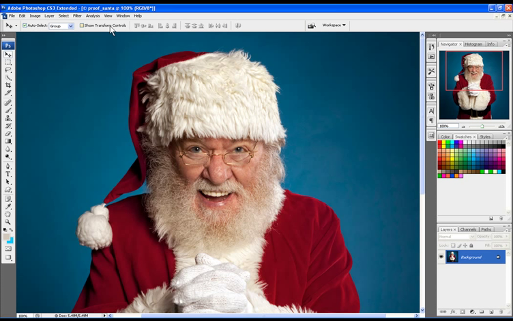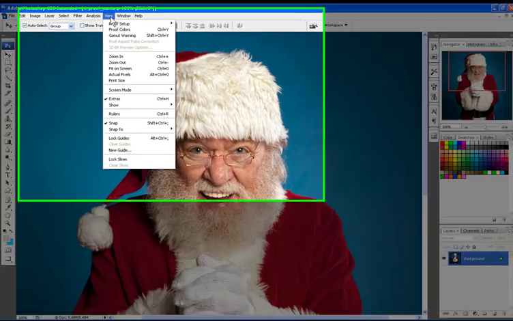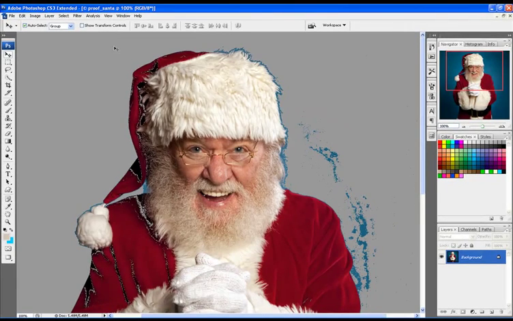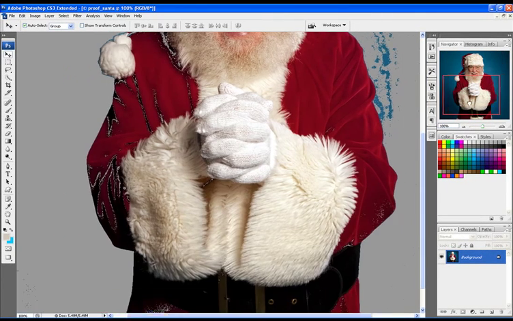I want to show you something before we apply our ICC profile. Remember when I told you that monitors are able to use a wider gamut to display colors than printers? From view, go to gamut warning. With that turned on, notice how much of our image is lost.